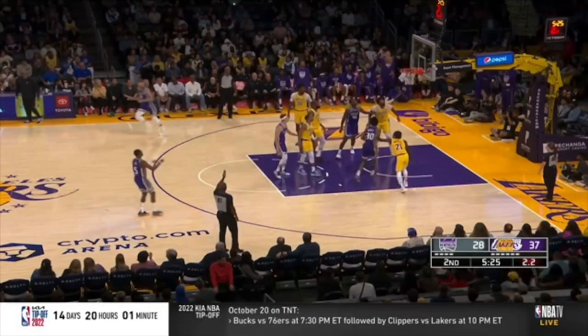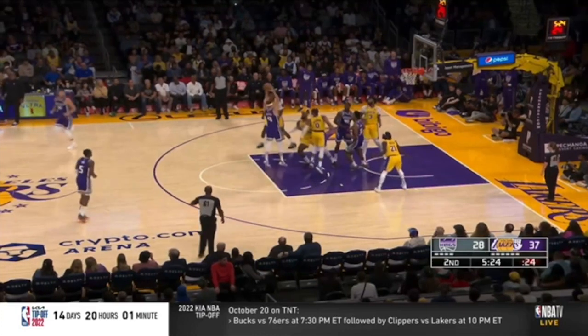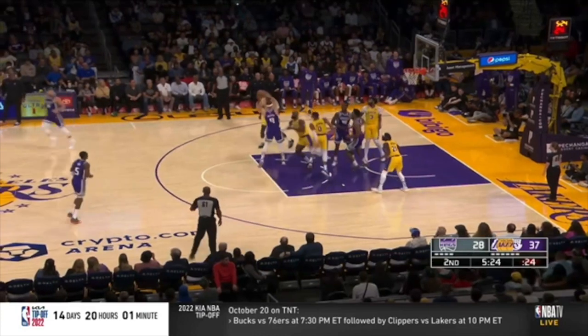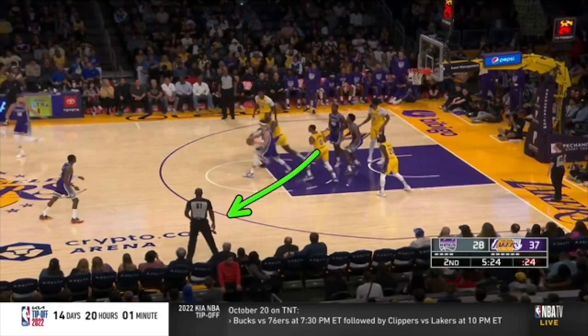Defending off of an offensive rebound is just like transition. You get back to bodies. So the Kings come up with this offensive rebound. If you're Russell Westbrook, you can't stand here. You've got to get ready to guard.